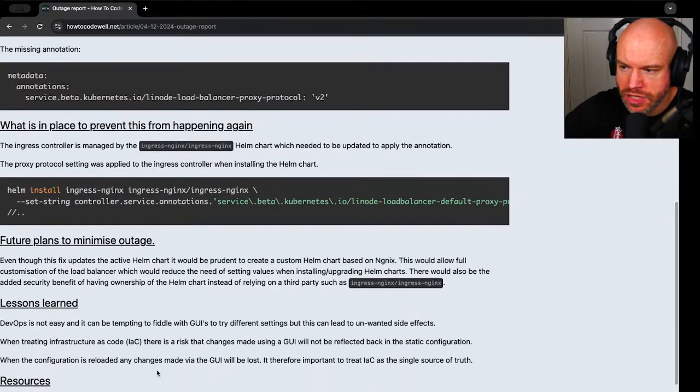And then future plans to minimize the outage. Even though this fix updates the active Helm chart, it would be prudent to create a custom Helm chart based on Nginx. So the Helm chart itself is off of the Ingress Nginx Helm chart. So this is the standard Ingress Nginx Helm chart.